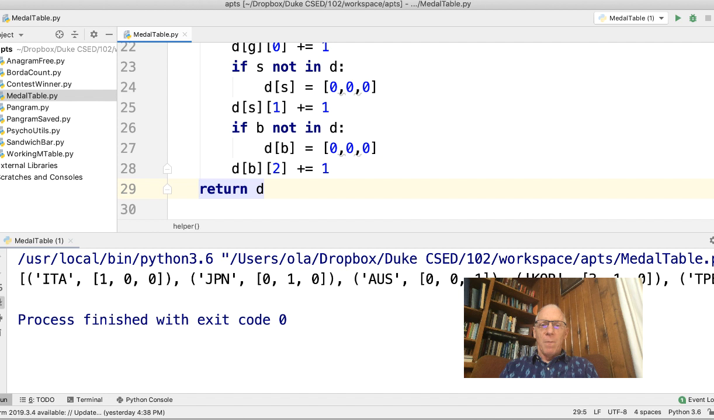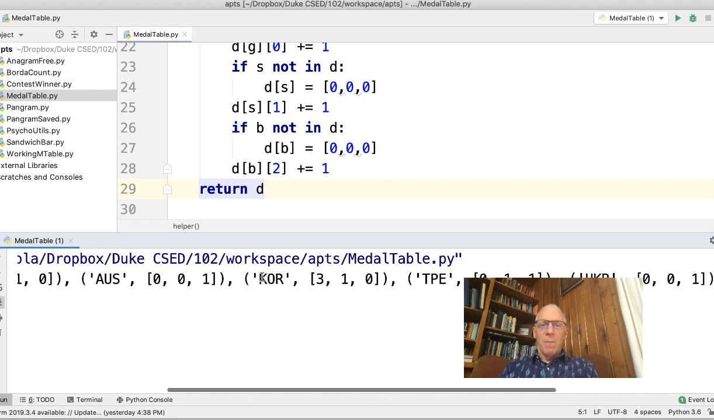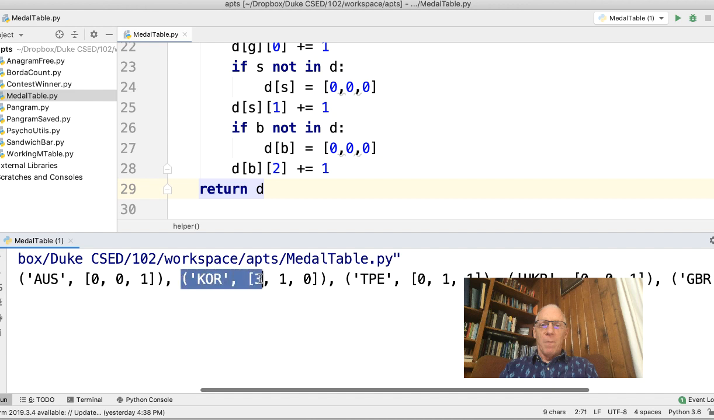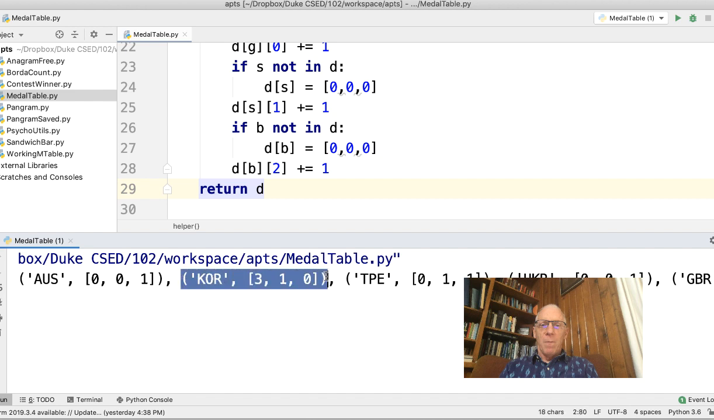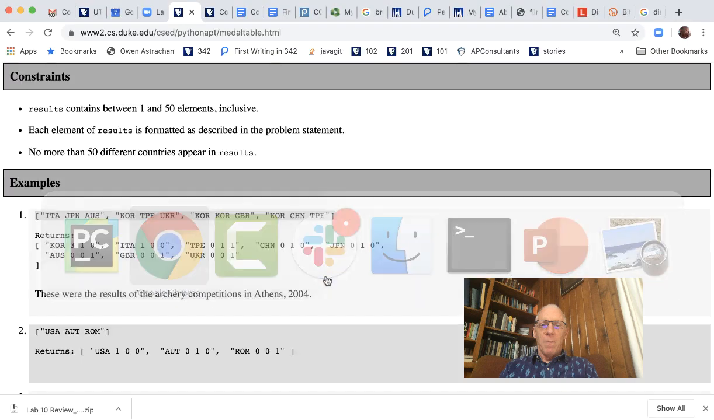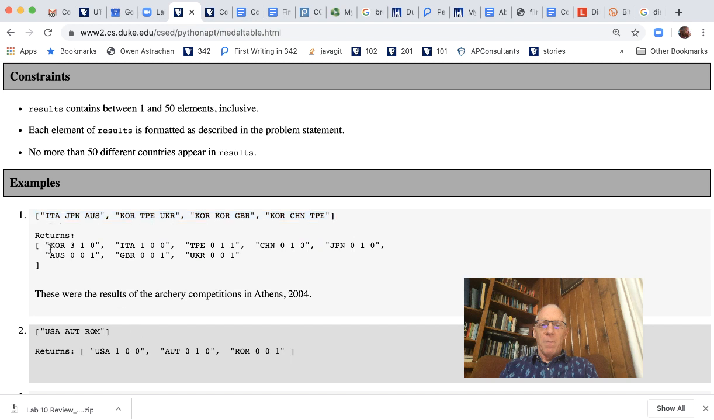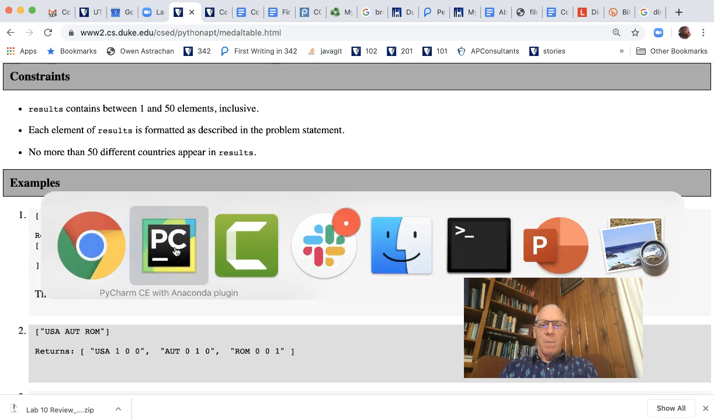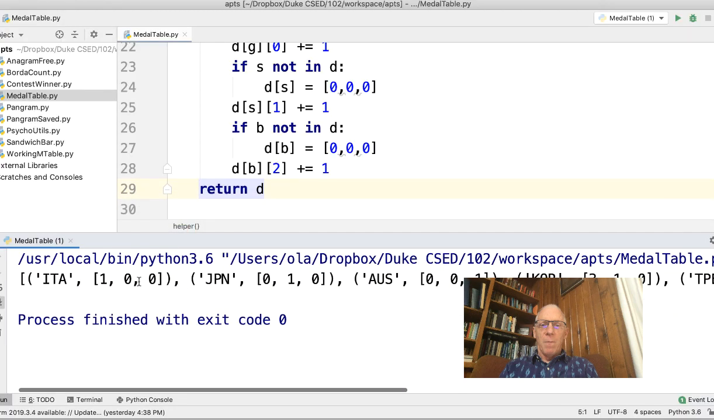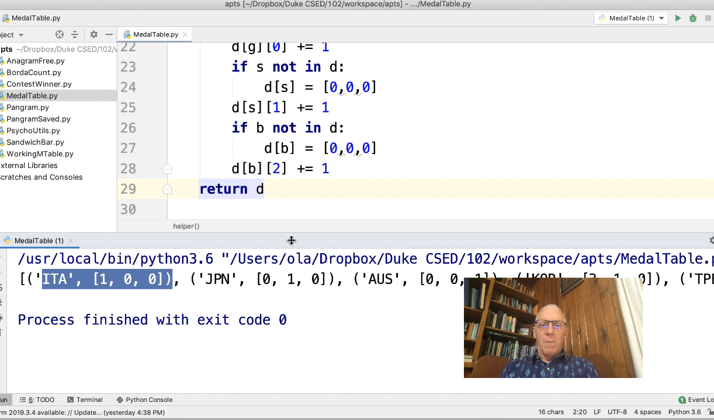And it looks like I've got Italy with 1 gold medal, Japan with 1 silver medal, Austria with 1 bronze medal. Now this is looking good because I see Korea 3 1 0. And if I look at the output, I see Korea 3 1 0. That makes me think I'm kind of on track. And look, there's Italy with 1 0 0, and here's Italy with 1 0 0. So my dictionary looks like it's in the right format.